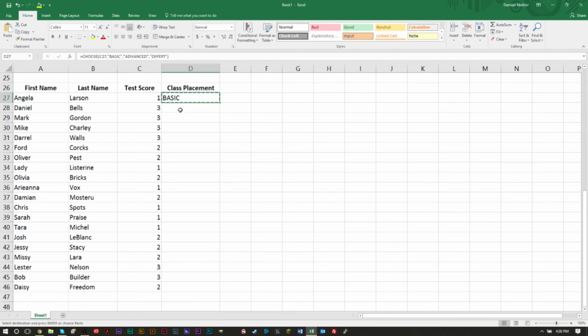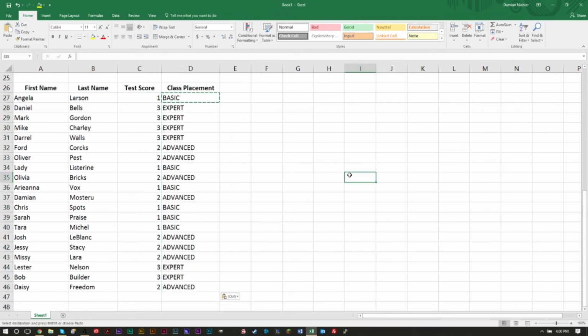And once again, you can copy this and just paste it down here. And as you can see, for all of our 1 scores, we're getting basic, basic, basic, basic. For all of our 2s, advanced, advanced, advanced, advanced, advanced. And all of our 3s are getting expert and expert.